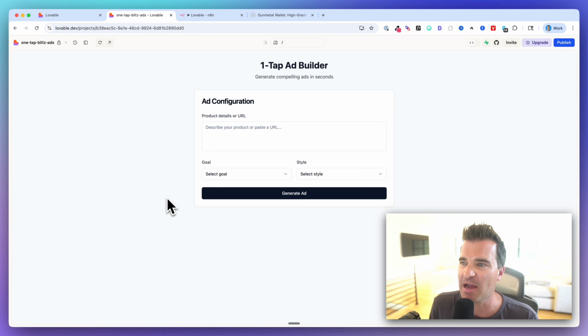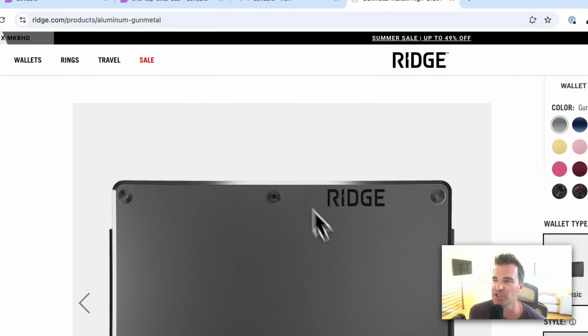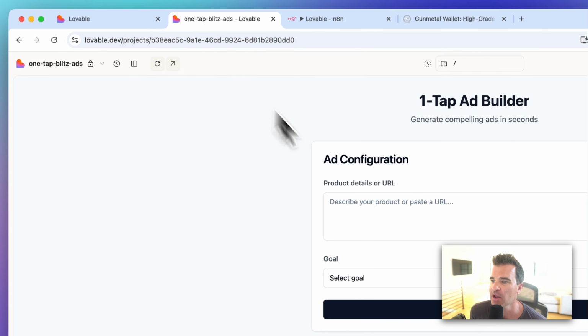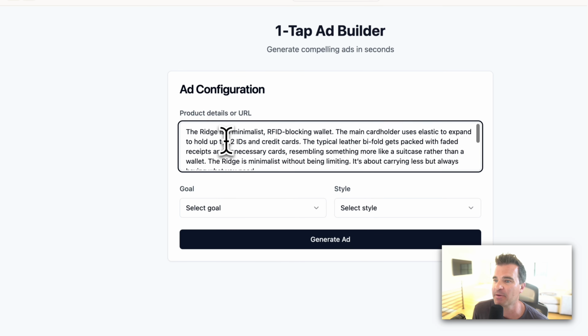So I've got this app on my screen that I built with Lovable and plugged into n8n. It's a Facebook ad generator. So here's what we're going to do. We're going to take this description of this Ridge wallet. We're just going to plug it into our app over here.